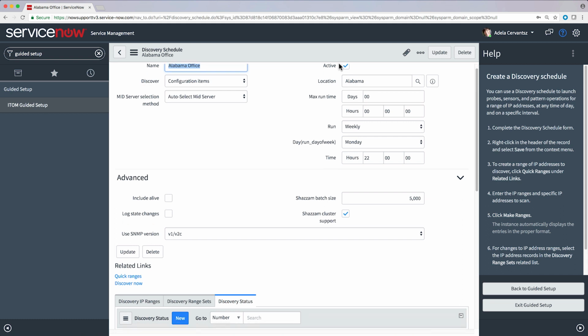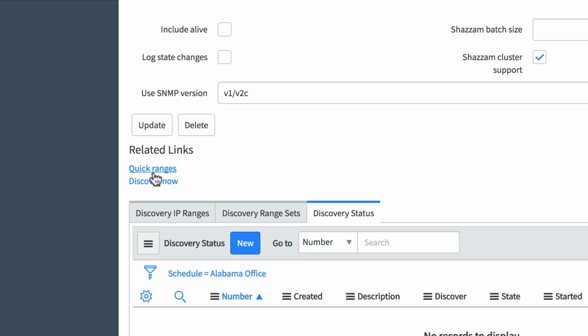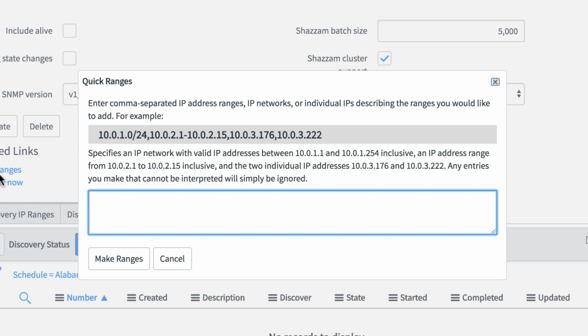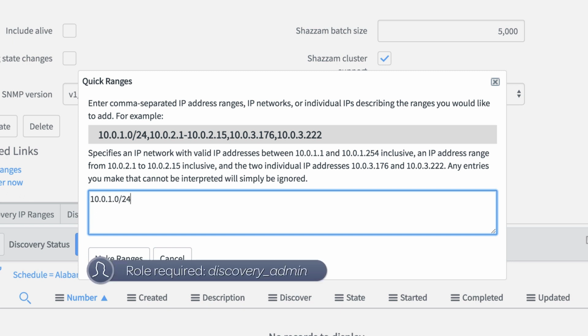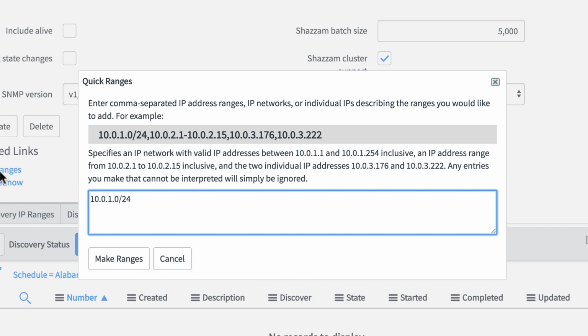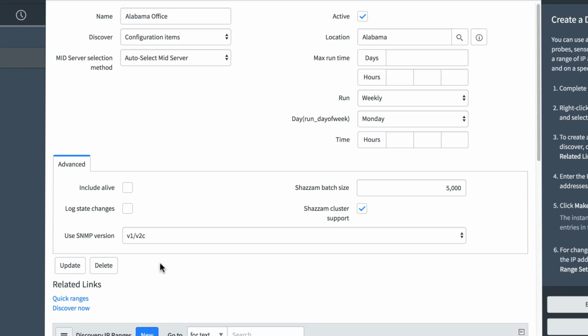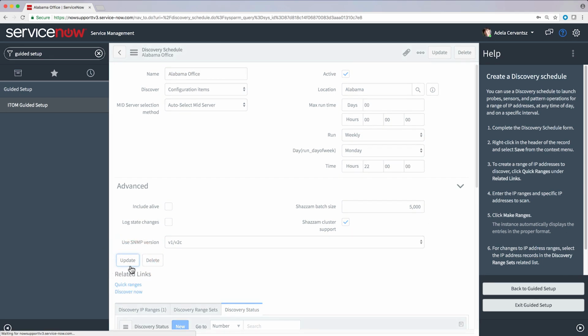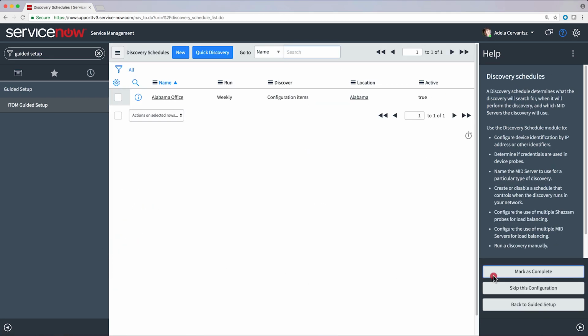Next, we add the IP address range we want using quick ranges. Using what is called CIDR notation, we can specify an IP address range, for example 10.0.1.0/24, a list of IP addresses, or an individual IP address, and click Make Ranges. We can add more schedules later, but for now we mark this step as completed.